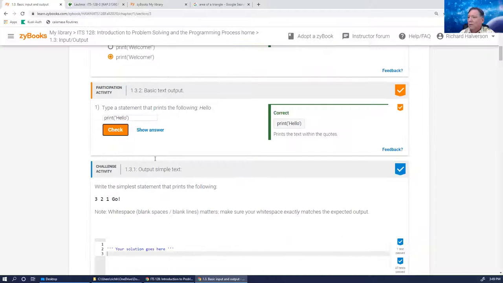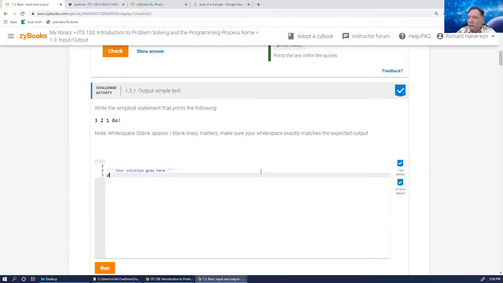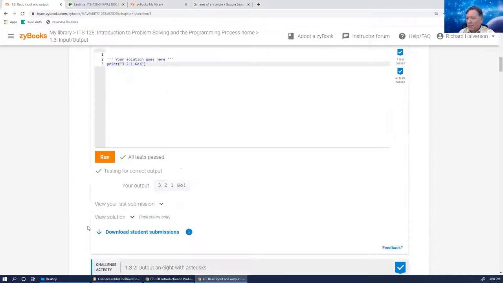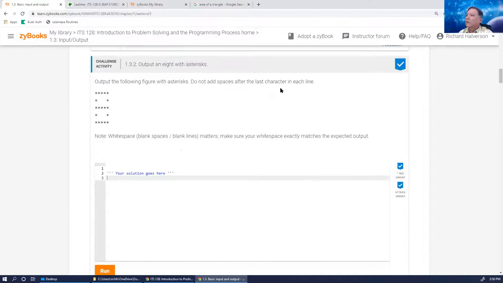Output simple text. Print that. Okay. Print. I'm going to do this, and I'm going to go like this. Copy. Paste. Okay. Yes. All right. Very cool. Print this. Okay, you want to do that? 1, 2, 3, 4, 5.